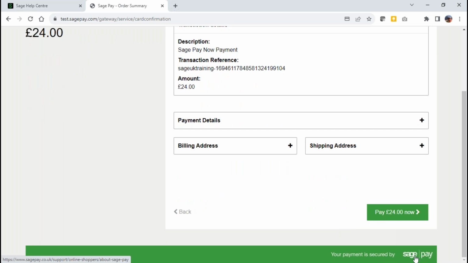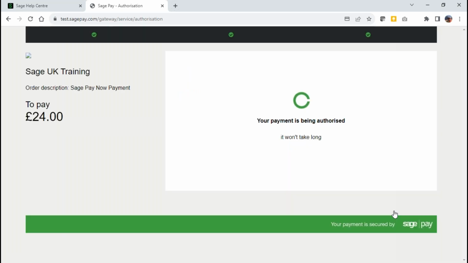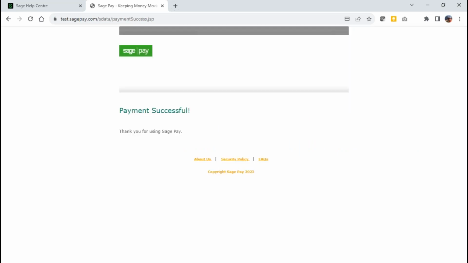Obviously the branding, the colors, are going to look a little bit different these days because you'll be going essentially via Elavon. So we'll click the option to pay it. Payment's been authorized, tells them the payment has been successful. And as far as they're concerned, that's it done at that point.